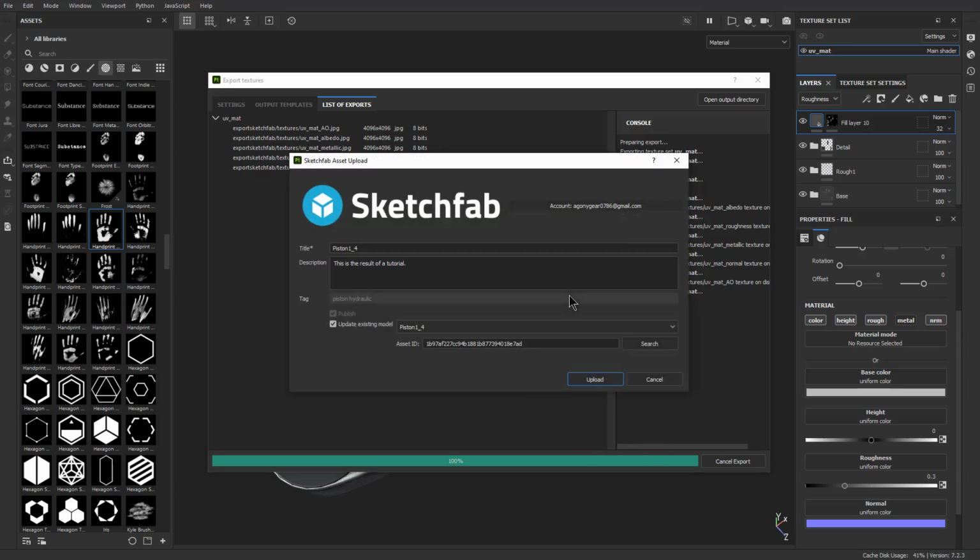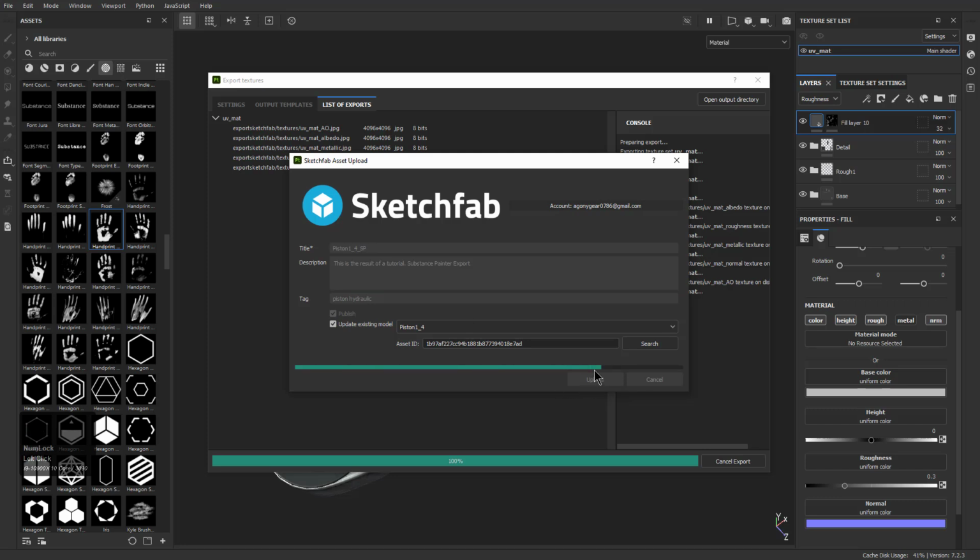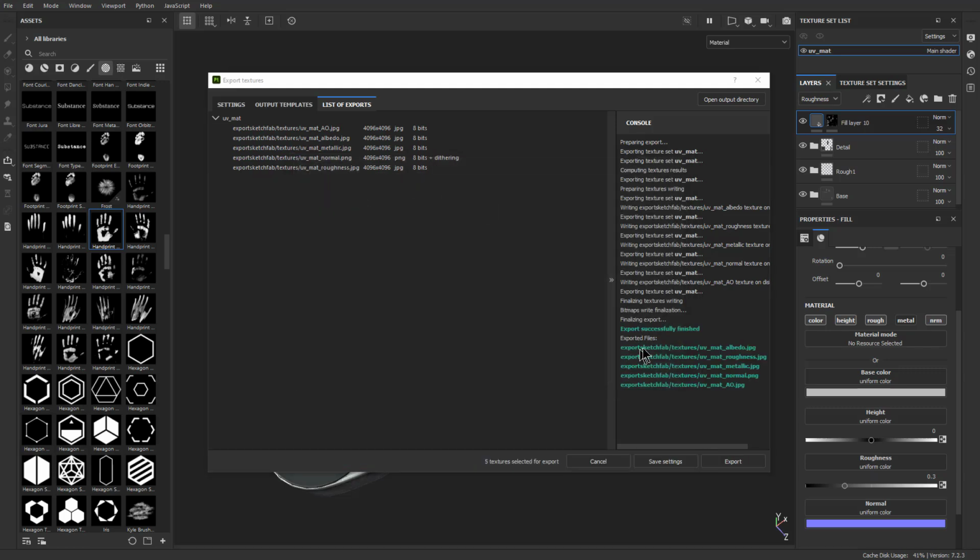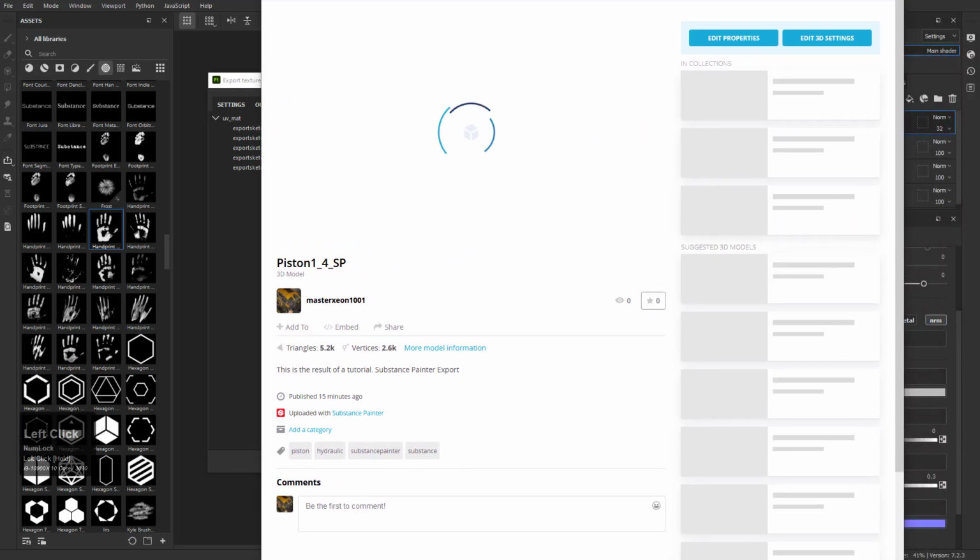And eventually something will pop up. There we go. We'll call this Piston 14 underscore SP for Substance Painter. Because I would rather it not even move than look the way that it does, but I really need it to move or else my head will explode. So let us just bring this out in a little pop-up window.